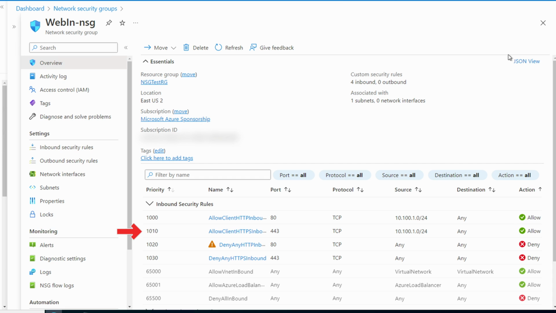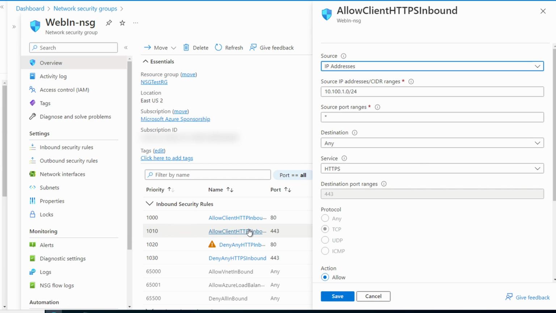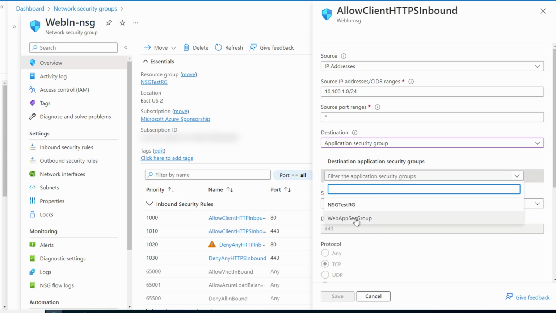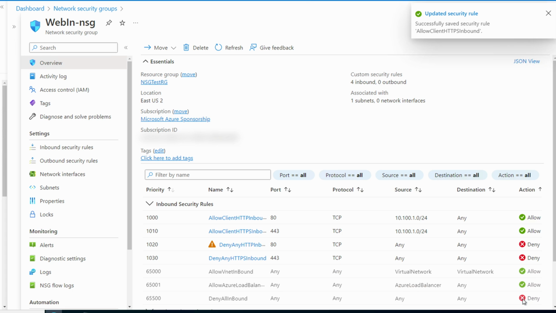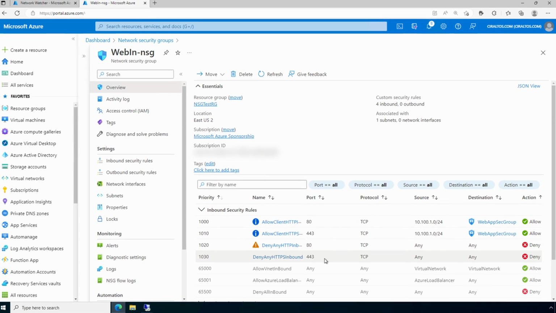Next, let's go to our HTTPS rule. Instead of the any destination, let's change it to application security group. And we'll select our ASG and save. Now, our two allow inbound rules use a more specific destination of the web app security group. That is how to create an ASG and use it in a rule. That is what you need to know about network security groups, application security groups, and how to verify IP flow.